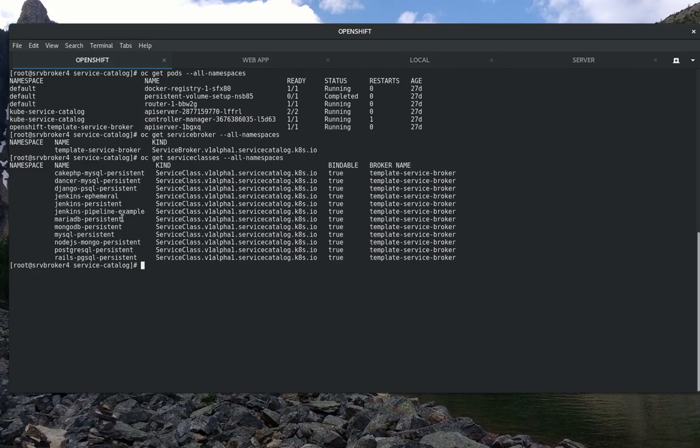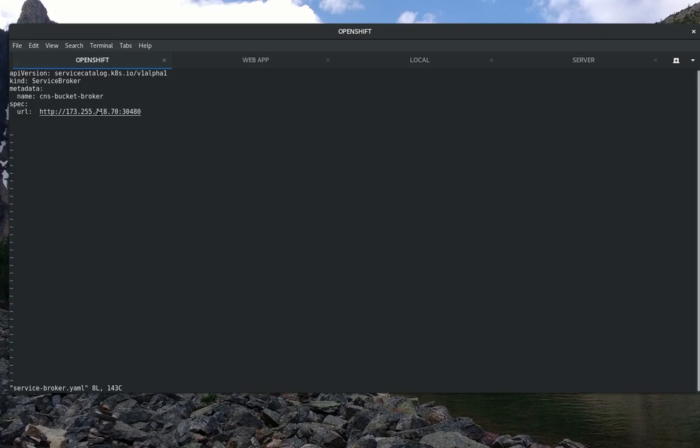We are going to now add a new service class to this. So I'll go ahead and show that real quick. We have a definition file that defines the actual access to our external broker. So this will be our CNS bucket broker, and it's just a pass-through to the URL that's running the service, the actual broker today. So if you're running your own, the key thing that would change here would be the URL, and it would go to whatever happens to be your location of your object storage.